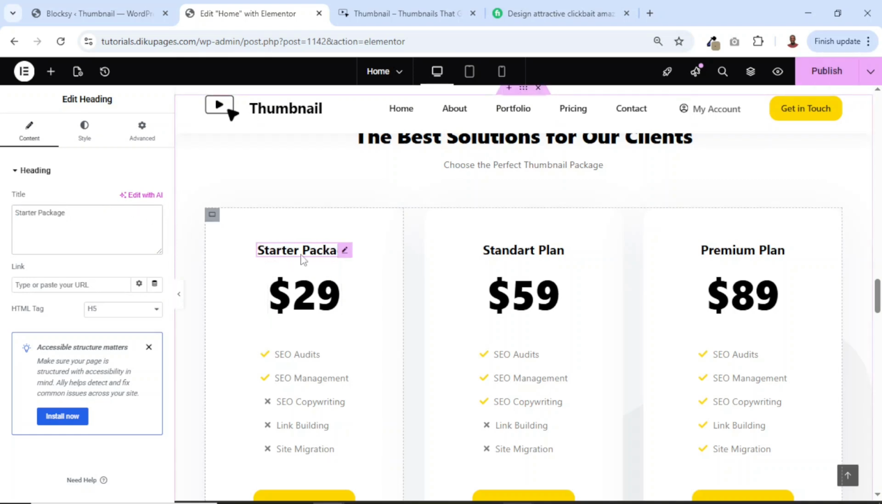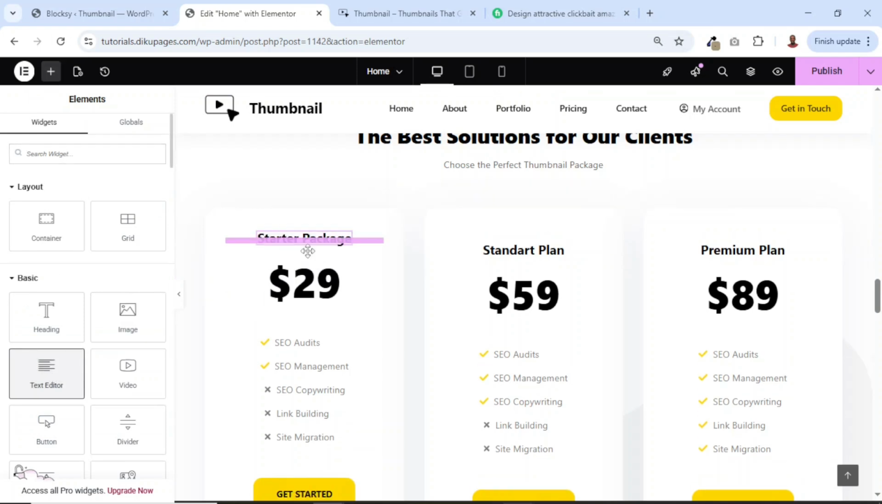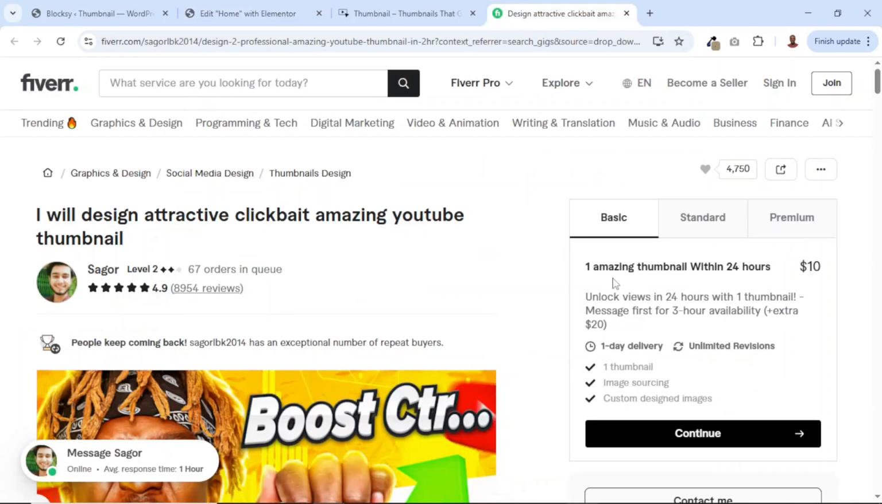Next, I'm going to go ahead and add in a text editor under the title. So I click on add element. Then I drag in text editor just under the title. Now if I go back to the service provider, I can actually use this title right here, or maybe this. But I don't want to copy directly from the service provider or directly from Fiverr. So I'm going to use my own text.